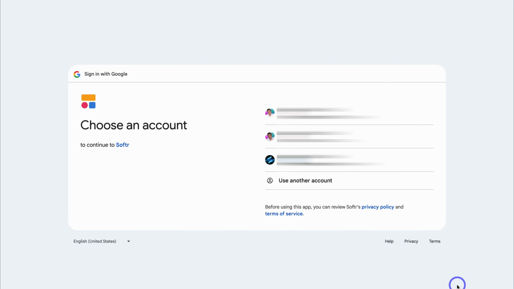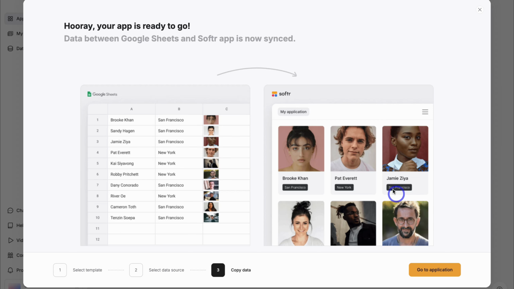Now don't worry too much about the Google account that you're going to use, because once we have our client portal set up, we're going to switch the data source from Google Sheets to Monday.com. Okay, so I'm going to choose this account. And as you can see, hooray, your app is ready to go. Data between Google Sheets and Softr app is now synced.